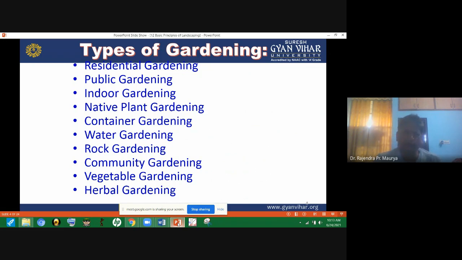Number one is just to enhance the beauty of the surroundings, the aesthetic point. Second, if we are planting some loose flower plants, our objective may be to get loose flowers for offering to gods and goddesses. So we can use them for worship. And in this one, the objective is to enhance the beauty.